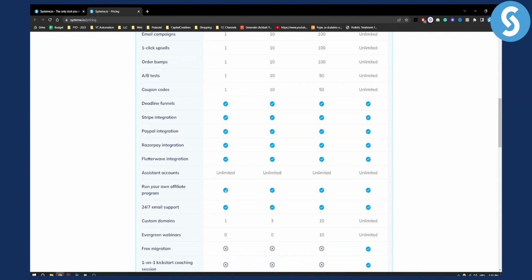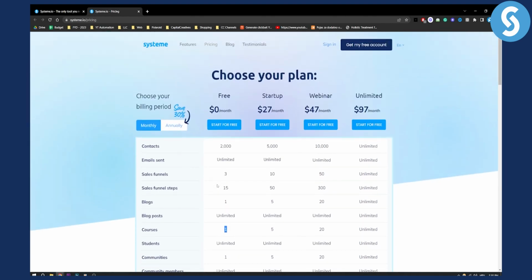You can also run your affiliate program. You have 24/7 email support. Overall, Systeme.io has a very great ecosystem when it comes to launching your course for free. So, all you have to do is get a free account and get started for free. As you can see, this is annual pricing and monthly pricing if you want to opt in for startup or webinar. But let's just go here, get my free account.